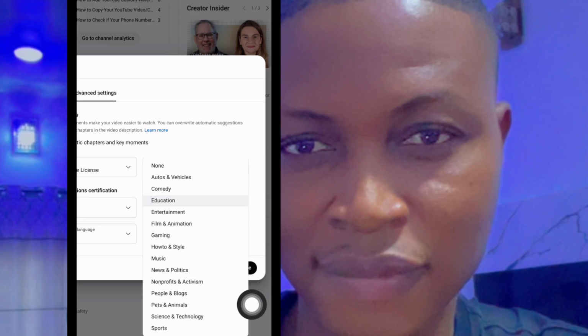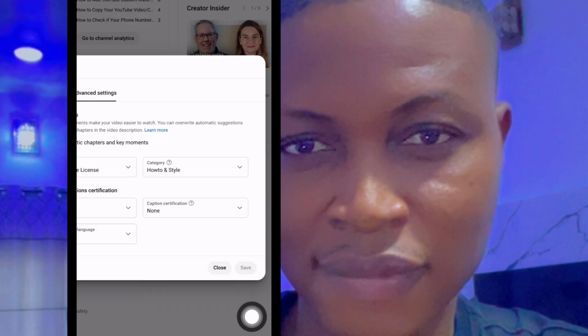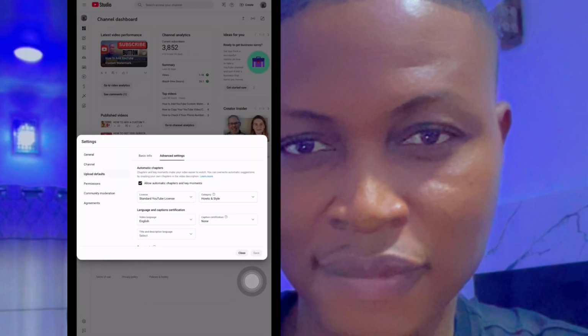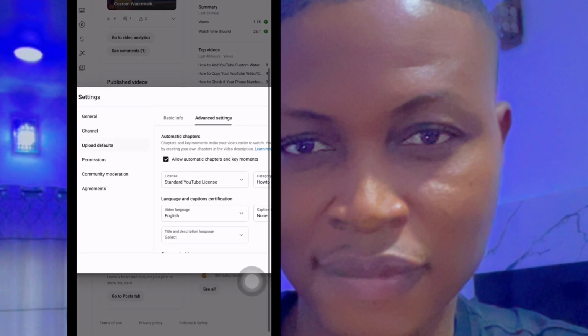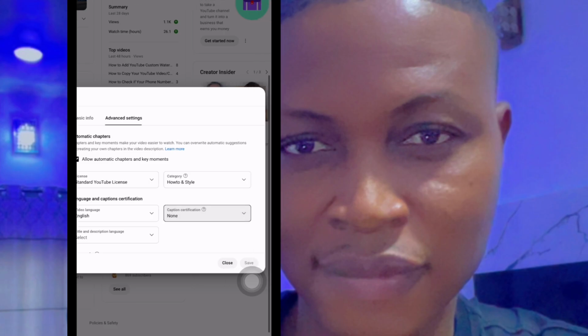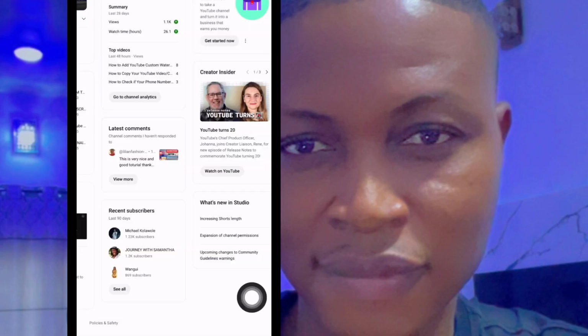Mine is already set on Auto. You understand? This is how you can set your YouTube channel category. You just click on save. As simple as that. Remember what I told you: you go to Settings, from Settings you go to Upload defaults, then you go to your Advanced settings. From your Advanced settings, you will see a lot of features where you can select your YouTube channel settings. It is so easy. Now, if you want to select a video category, this is very easy.